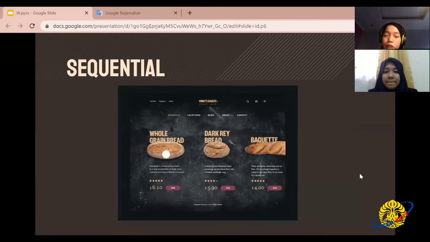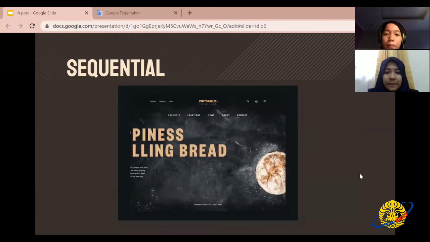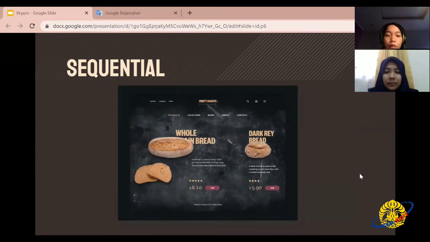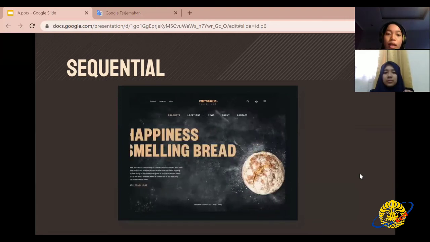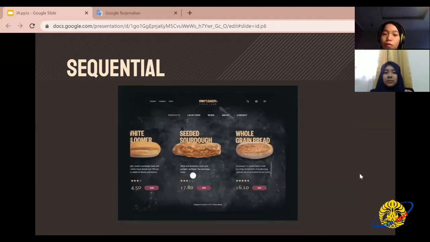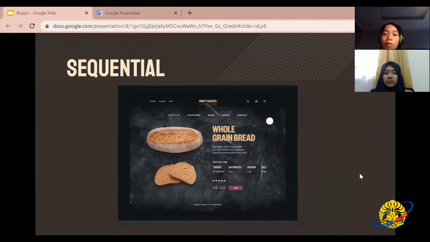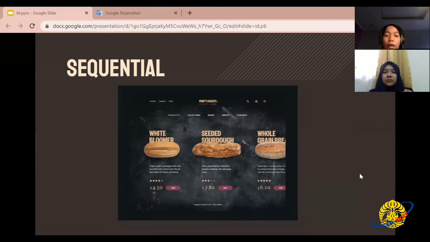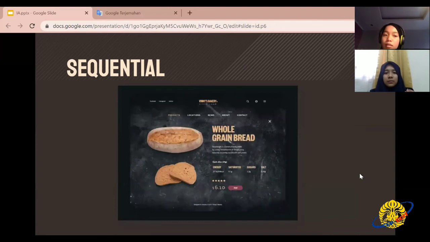The second is sequential. This structure creates some kind of a path for the user. They go step by step through content and accomplish the tasks they need. This type is often used for retail websites or apps where people have to go from one task to another to make their purchase.